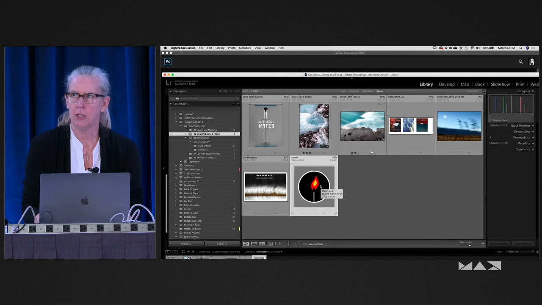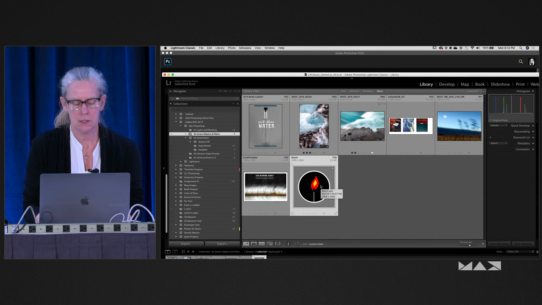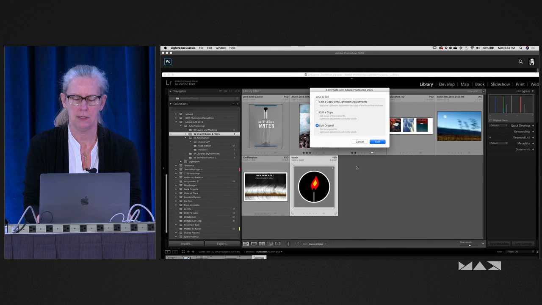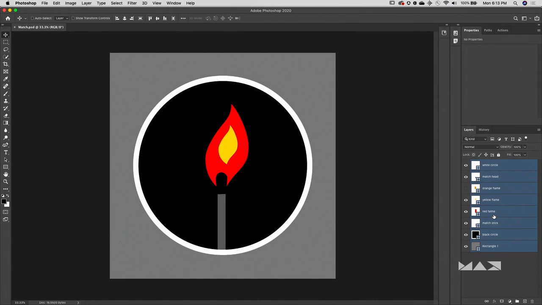So this could be very interesting. Do you guys reuse the same assets over and over again? Are there some? Okay, so let me just open this up. It's just a really short example, but here I have a bunch of layers that make up this flame, and let's turn that on.